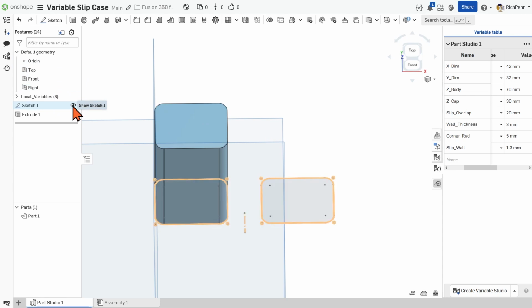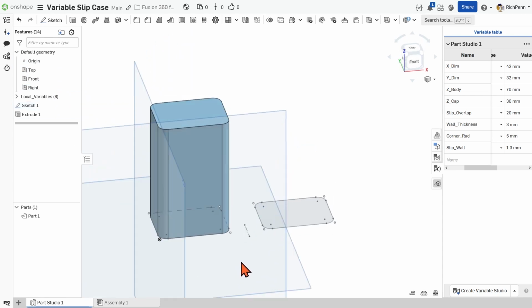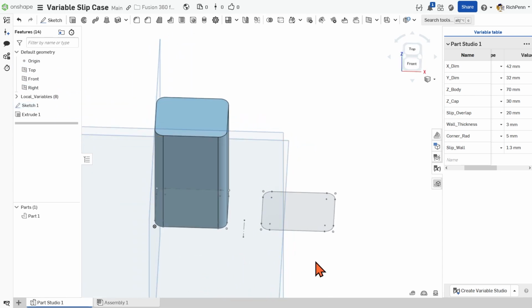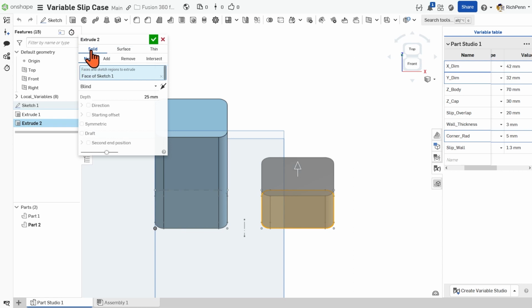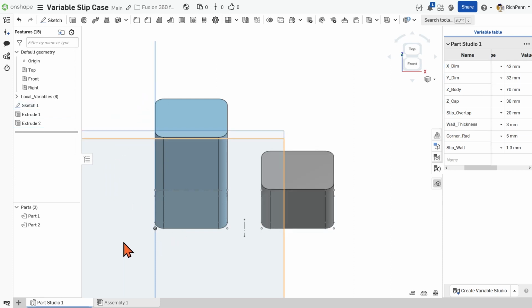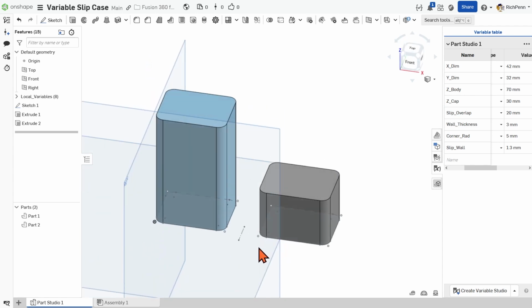I will re-enable the sketch, which automatically gets disabled the first time you use it. Unlike some other systems, the sketch is not consumed by use. You can go back and continue using the sketch time after time. It's not that way in all systems, but it certainly is in this system. So we're going back to extrude, new solid, and this time we're going to do $Z cap. And we have our two parts.